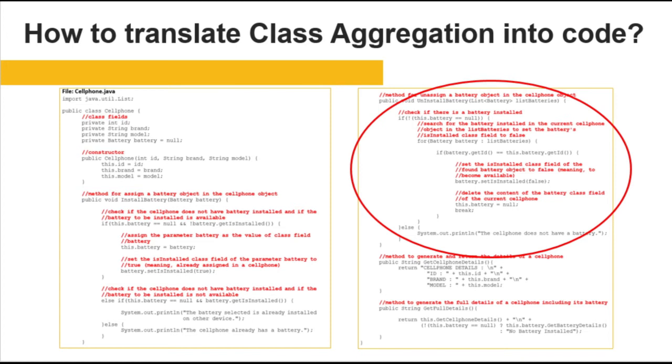To achieve the idea of aggregation not having temporary ownership, we defined an uninstall battery method which accepts a list collection object of batteries, which serves as our battery inventory inside our main class. The idea is simple. We should first check if the cellphone object which will have its battery uninstalled has a battery installed, because in reality, we can only uninstall a battery if and only if a cell phone already has its battery.